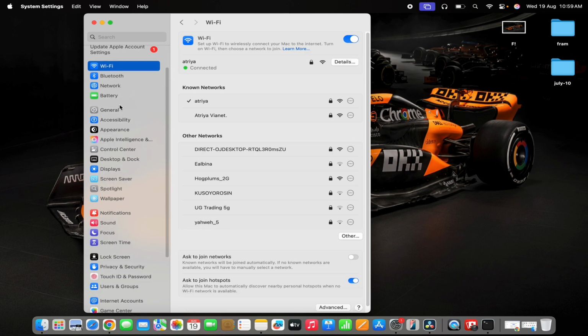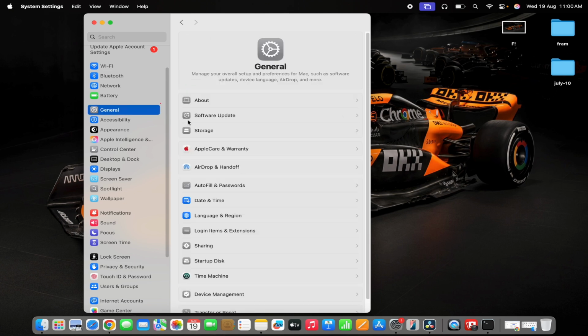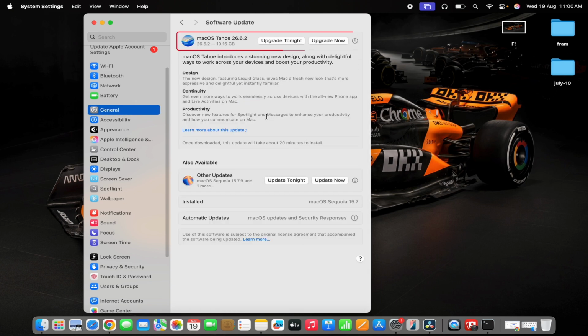If the problem continues, go back to System Settings. Click General, then select Software Update. Install any available macOS update, since updates can include fixes for Wi-Fi and networking problems.